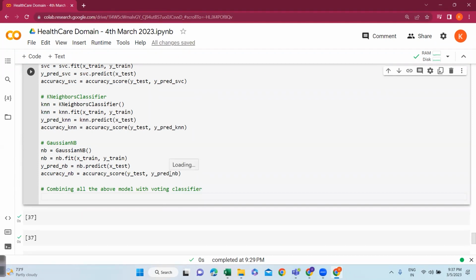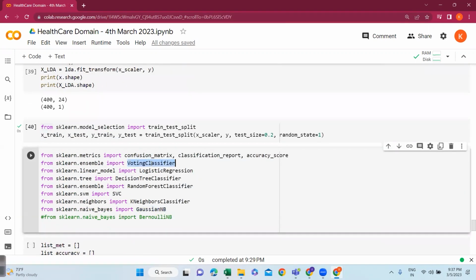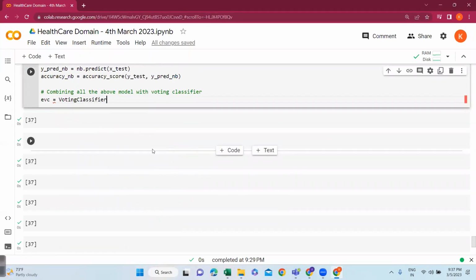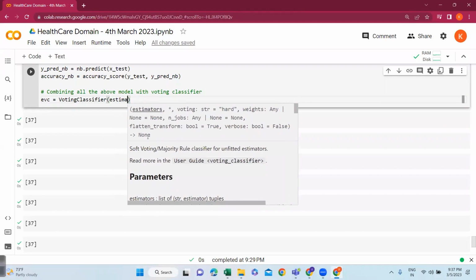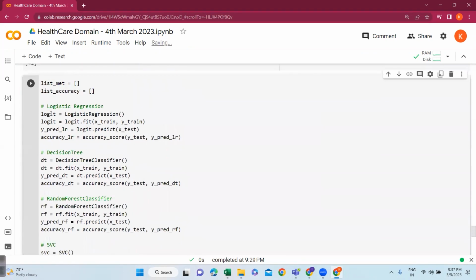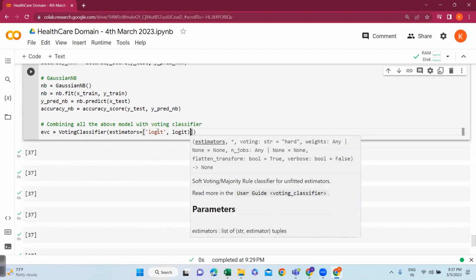Now you can say evaluation classifier equal to, copy this voting classifier, parenthesis bracket, and here my friend you can say whatever the estimators there, you have to write all names. So what is the name I have given? One logit. So you can say logit is denoted by logit. Okay, this is my one class. Close this parenthesis bracket.